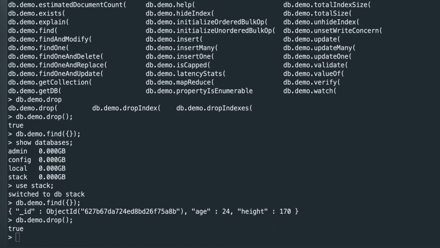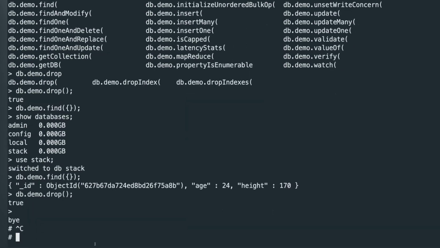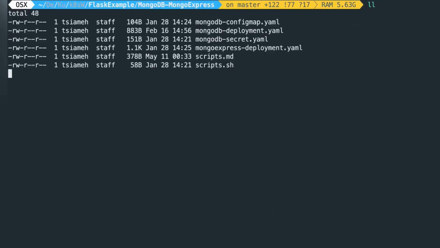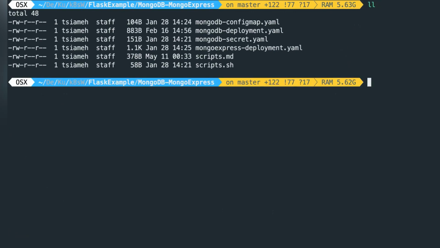So what I'm going to do now is to delete everything, every single thing. So I'm going to exit out of this. Okay. So I'm still in my terminal, so I'm going to delete everything. So I'm going to say kubectl delete -f and then a dot.